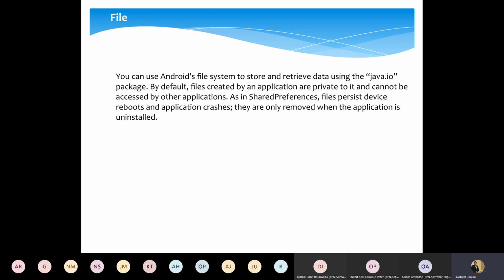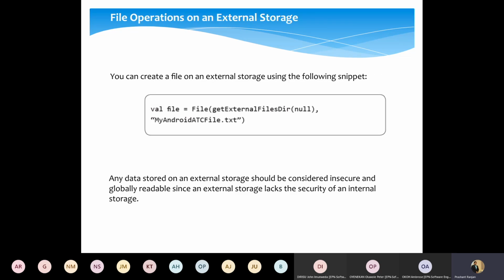Till now, this is an example of internal storage. You can do file storage with external storage also, but in that case you have to make sure you have external storage. If you don't, you cannot do it. You can create a new file on the external storage using this code, var file external source. Any data stored on external storage should be considered insecure and globally readable, as external storage lacks the security of internal storage.